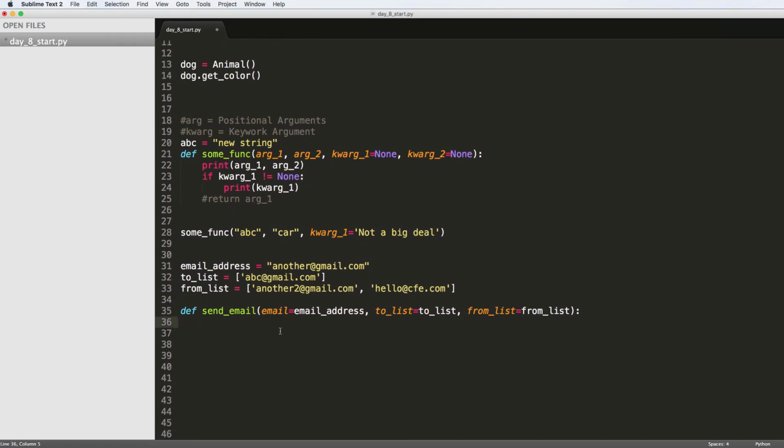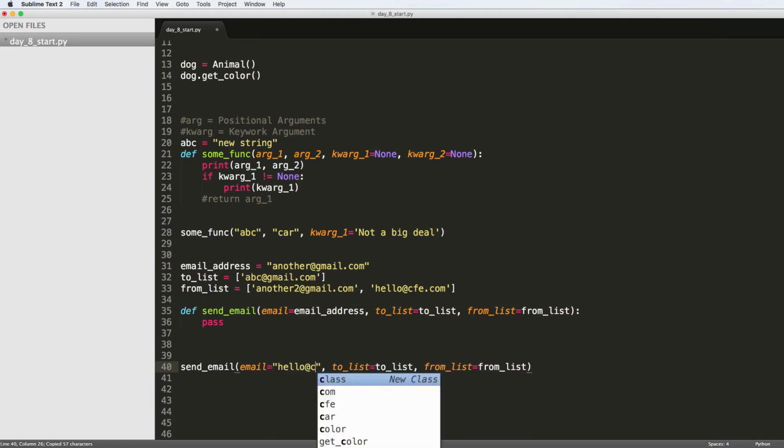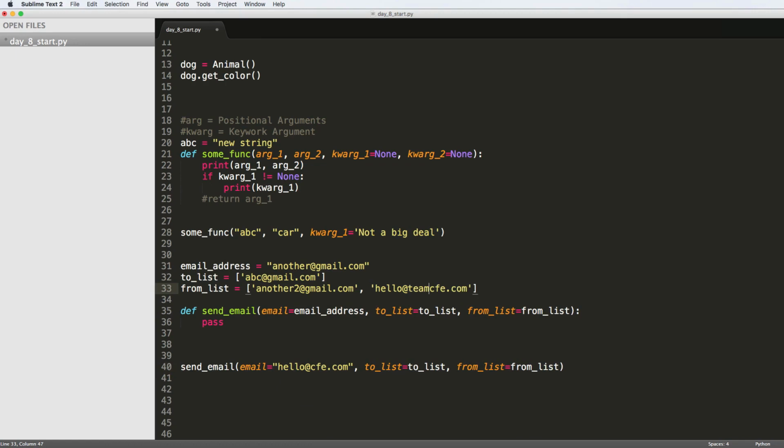And now that we have this send email, I can actually, let's say, call this function. I'm just going to say pass for now. But I can call this function now with send email and then actually write out all of this stuff. Or I could just say email equals to hello at team CFE, not CFE. Unfortunately, we do not own that one. And then a to list, I'll say abc@gmail.com or whatever, and then a from list, and so on. Okay, so the difference between this one and this one is how verbose it is, right?